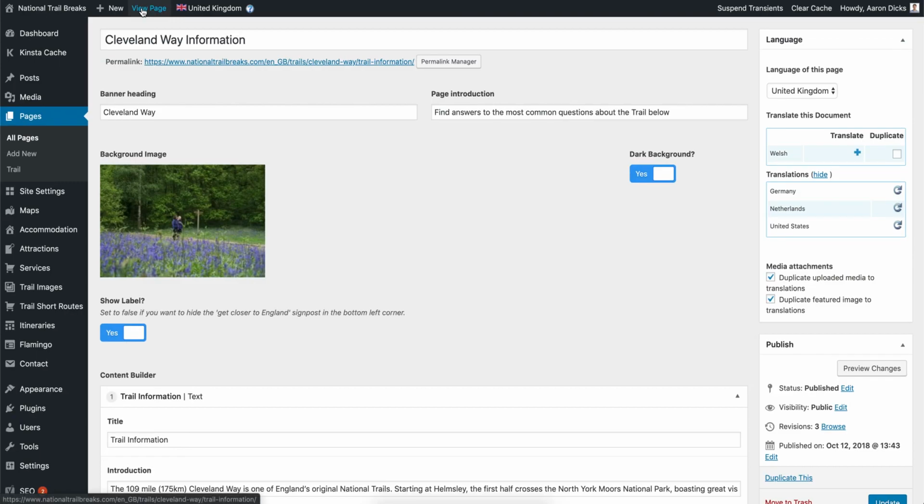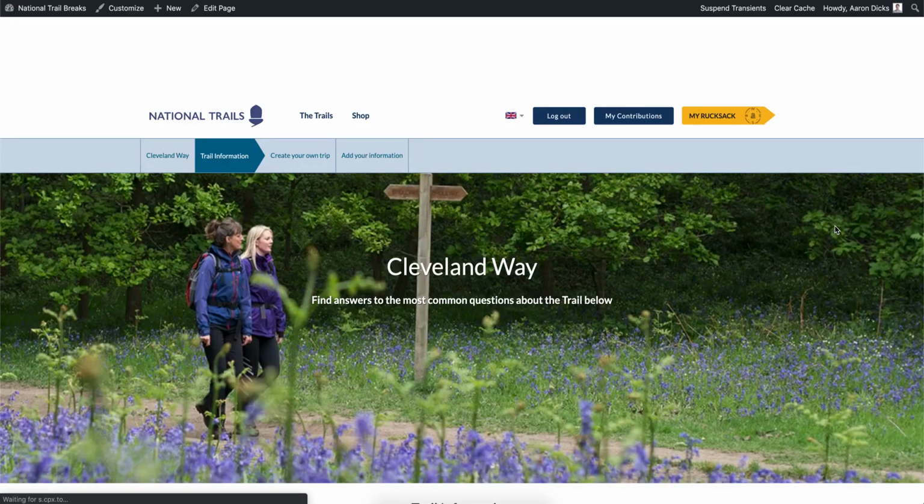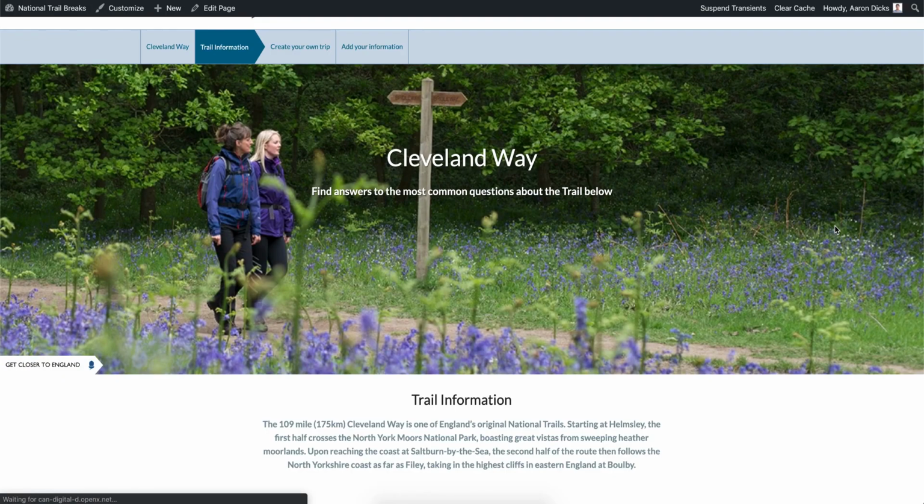If we look at the front end of the website by clicking on the view page link, I'll just move over to another tab. We'll see that these pages are built in a very modular way. Now the order of these pages are currently very similar, but as we add more information to the site, there is the flexibility for this to grow without empty gaps being left on trails that are left behind.